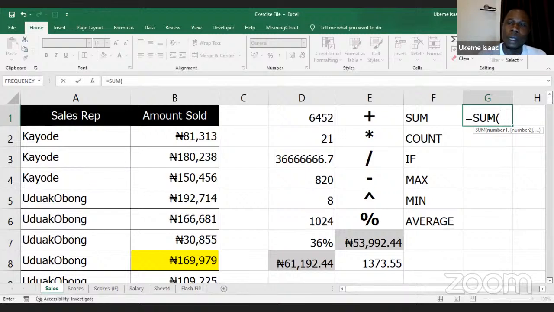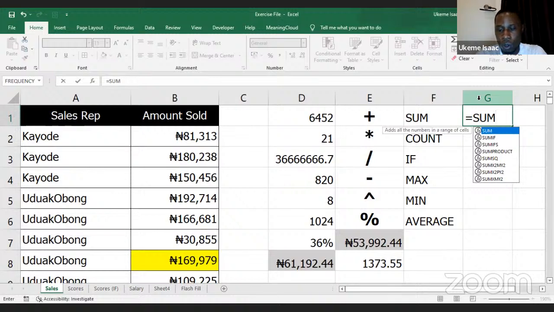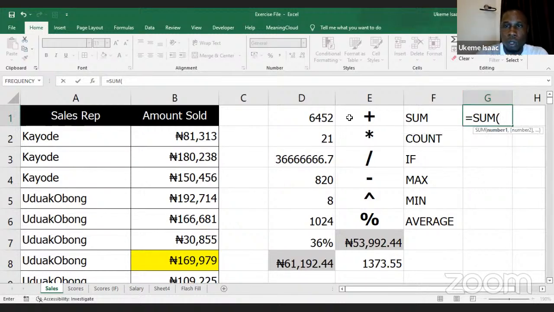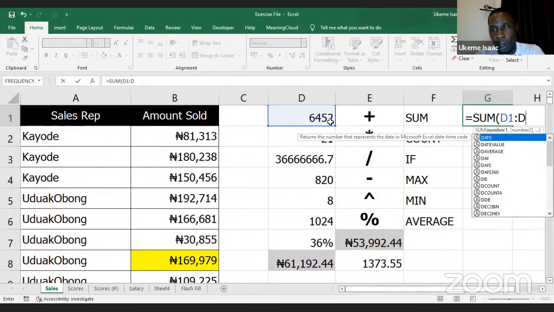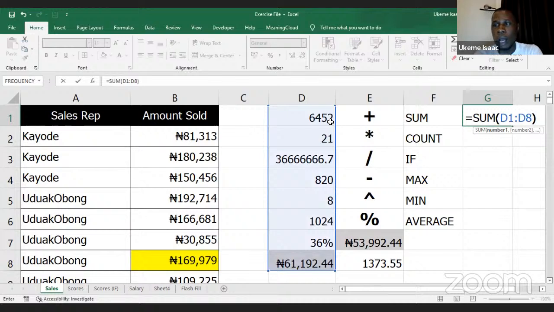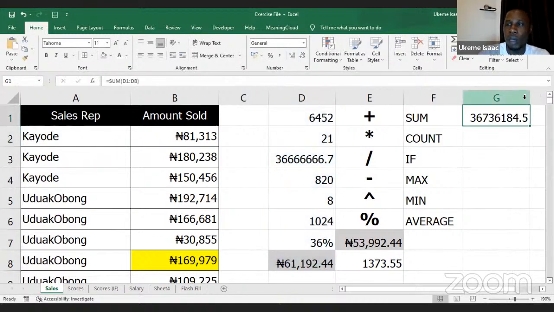What does it mean? Sum is simply used to add. It's a function that adds all numbers in the range of cells. So I can just open it and say, okay, I want to add. What am I adding? I'm adding from cell D1 to cell D8. So I can say D1 is to D8. Now, why am I using that column? Is because I've defined a range. That means I don't want to just start typing D1, D2, D3, D4. I just select that and you see D1 is to D8. So I can press enter, and when I press enter, that gives me the answer.